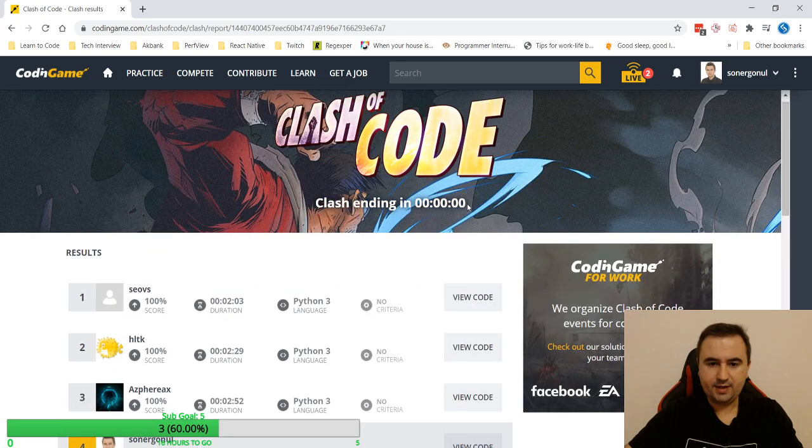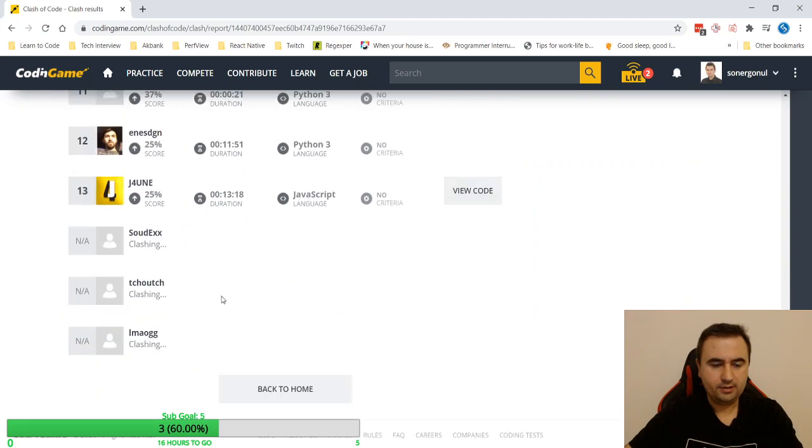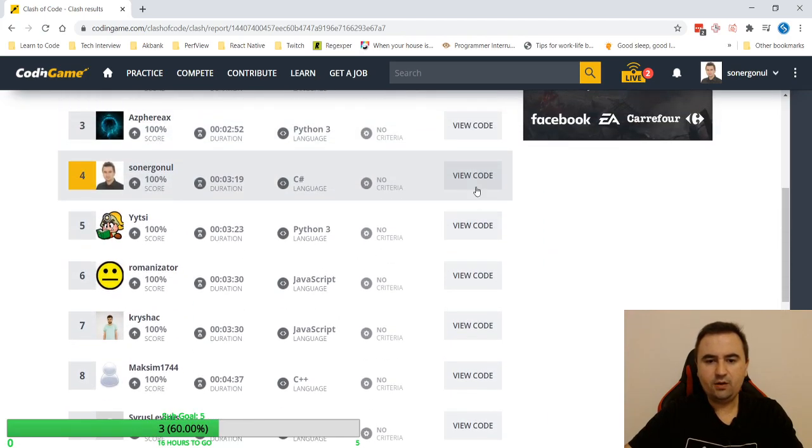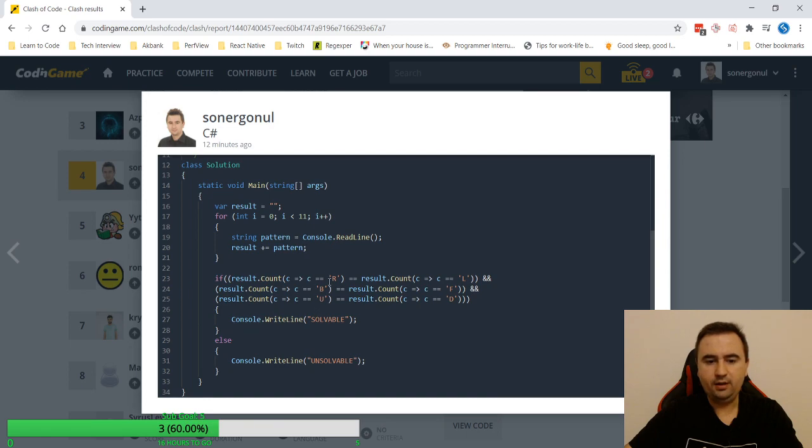Okay, clash is ending right now. So the question, I think, is all about calculating whether the right, left, back, forward, and up, down character counts are the same for the complete result string. If they are, it is solvable; if it's not, it is an unsolvable question.